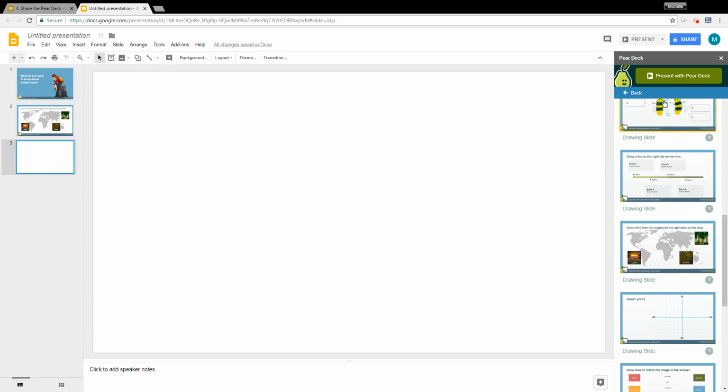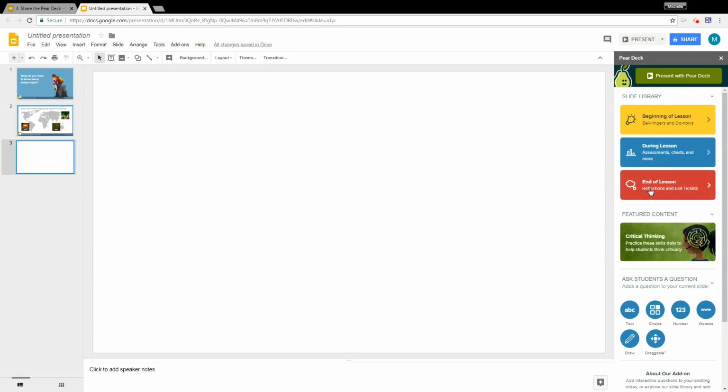And let's say I don't want to use the slides from the slide library and I'd like to create my own. They give you these options down here: text, choice, number, website, draw, and draggable. Now, again, the draw and draggable are not part of the free Pear Deck. They're part of the premium, so keep that in mind. However, text, multiple choice, and number are excellent opportunities for students to interact with the slides that you have.